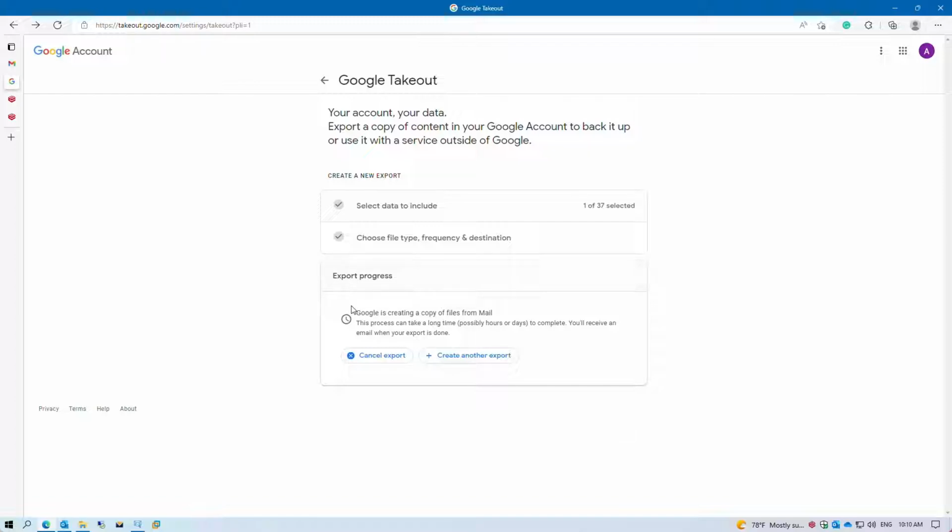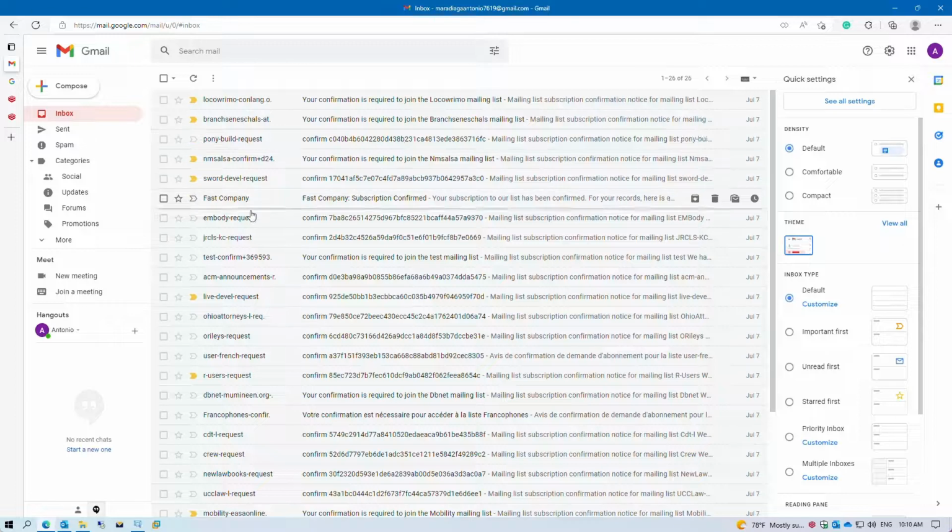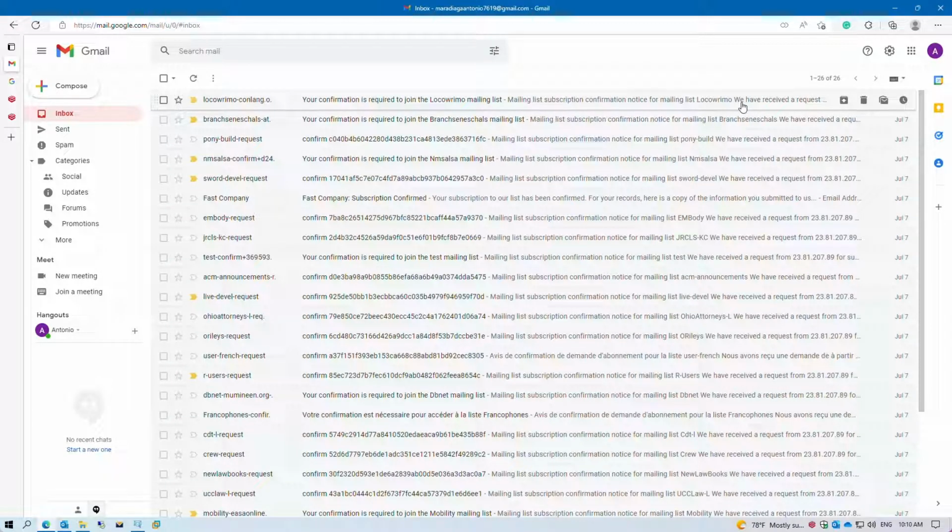and everything is done. All you need to do is wait until you get the notification on your email address. Once you get the notification on your email address, you will have a link. So we are going to check our inbox, and again, depending on the size of your email on Gmail, it could take a long time. It could take 24 hours. So we'll come back once we have the link.